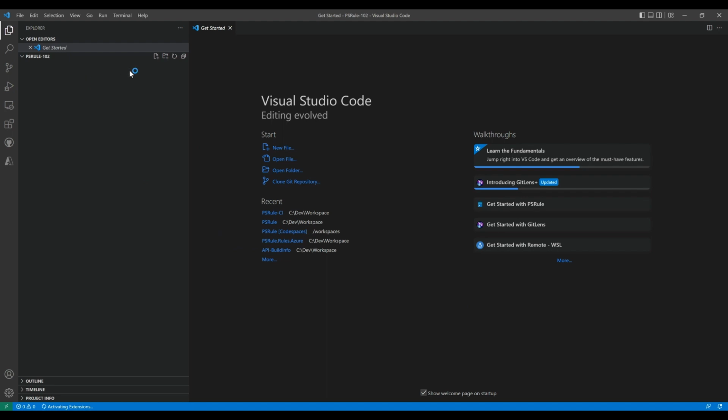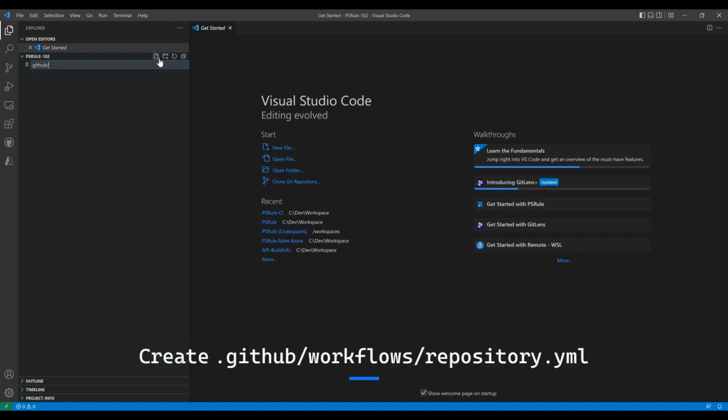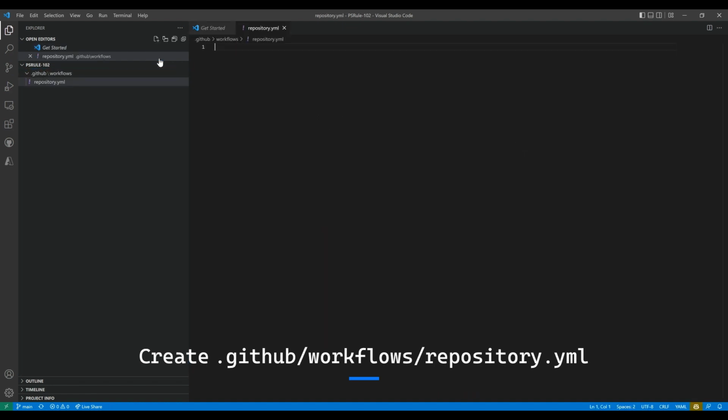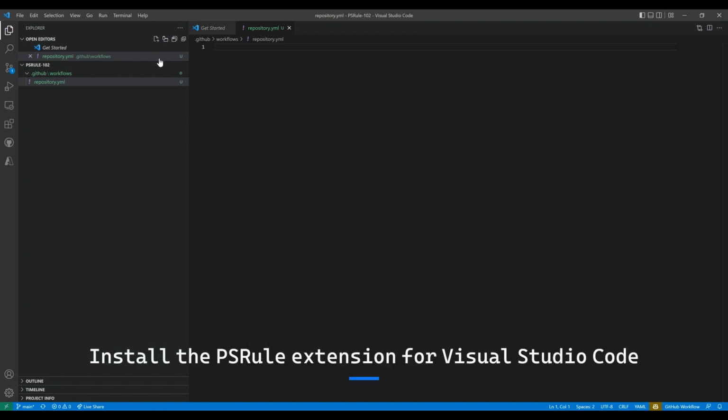Now let's go ahead and create a workflow file for GitHub Actions. So if we go ahead and create a new file, and we'll automatically get it to create the directories as we go as well. So let's just go ahead and type in .github/workflows/repository.yml. Great. Now let's go ahead and use the snippet provided by the PSRule Visual Studio Code extension.